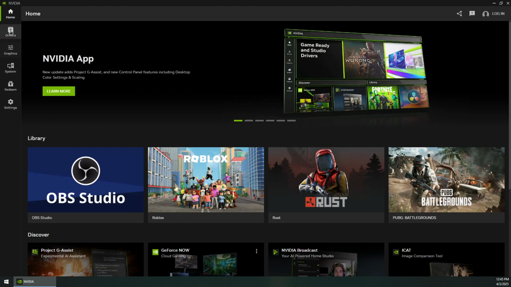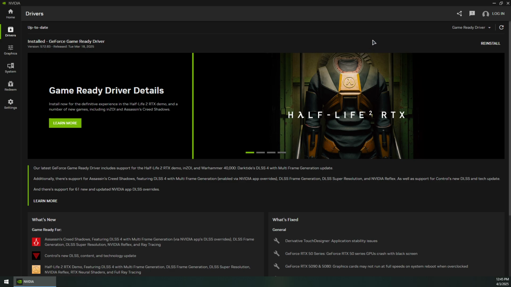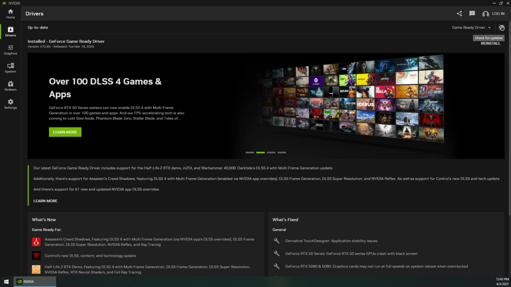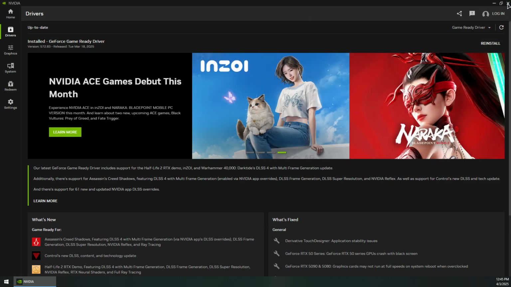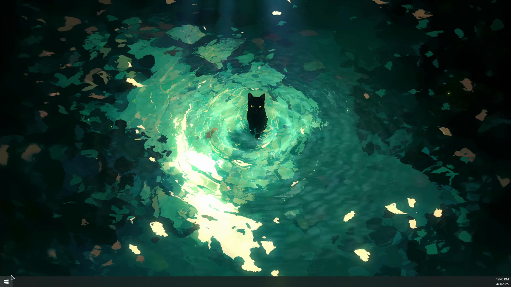Now in NVIDIA app, go to drivers section and then make sure you have the latest driver installed. You can click this button here to check for updates, and it should show up here. There is an update and you need to install it or download it. Now once it's installed, you can close this.